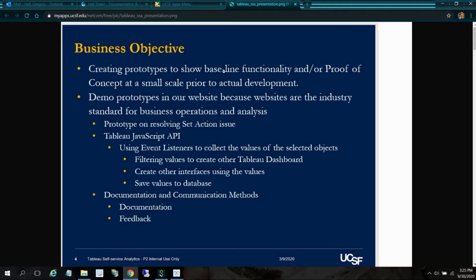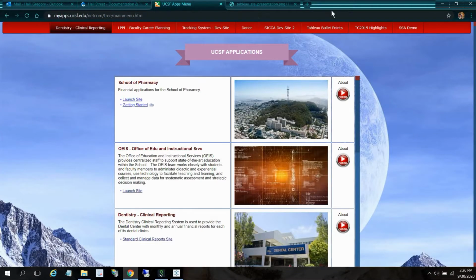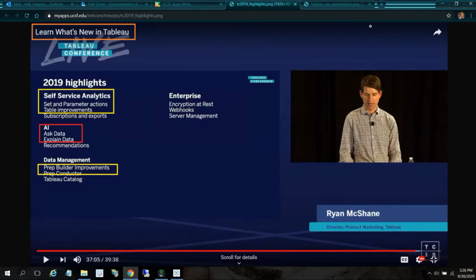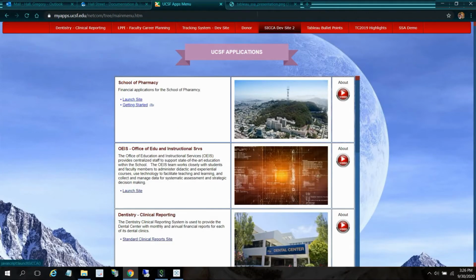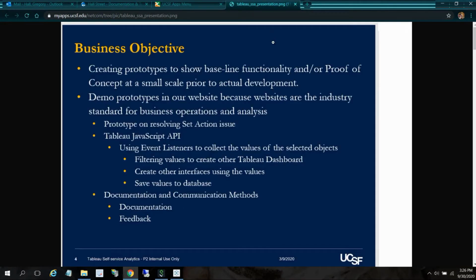I learned about set actions at the Tableau Conference 2019. Let me show you this 2019 highlights right here. Under self-service analytics, we have set and parameter actions. Set actions was a popular topic at the Tableau Conference 2019. So I'm going to go over an issue with set actions. Let me close this and go back to our slide.